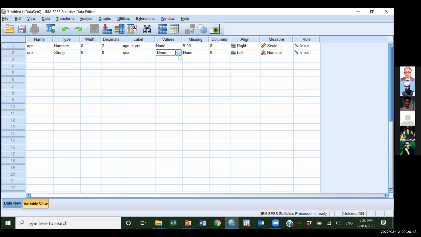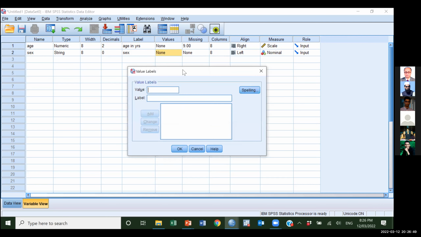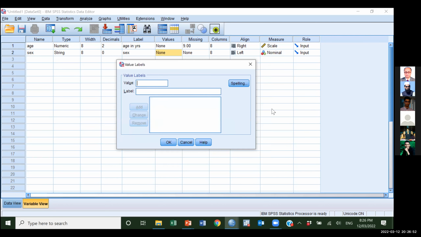Now click again on the 3-dot box. So we are here. What are the codes of this variable, M and F? They are small f and small m, correct? So write small m in the value box. Write small m.